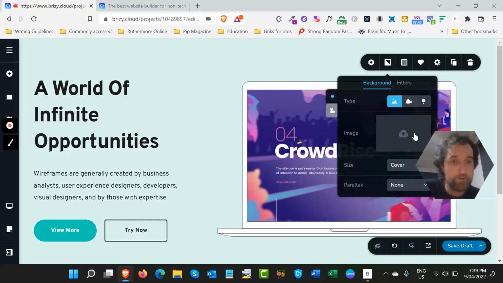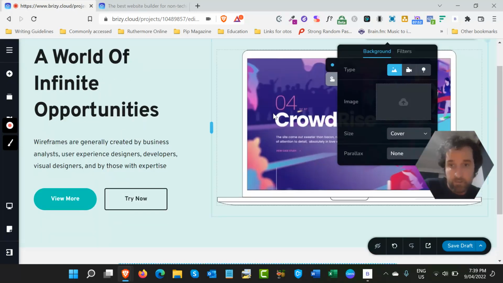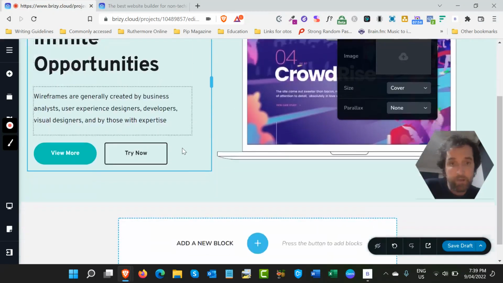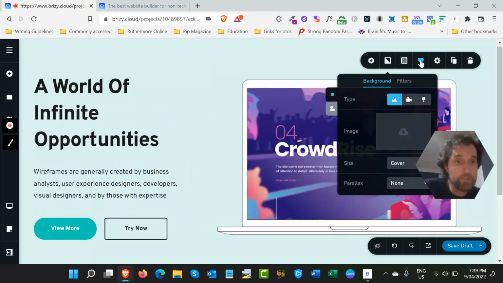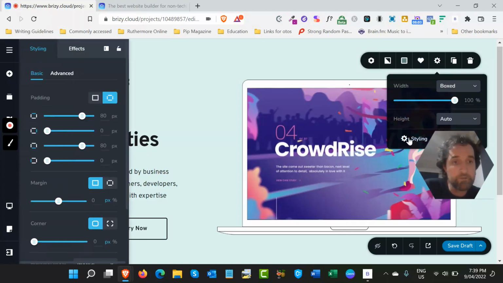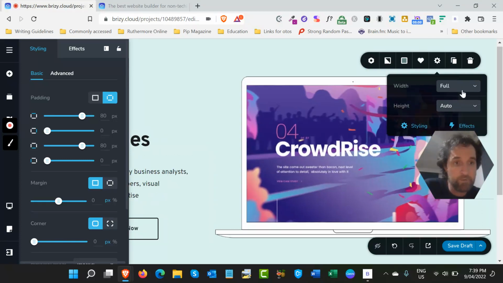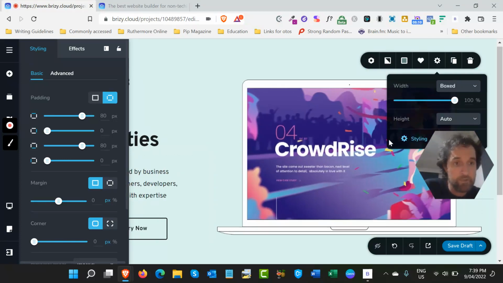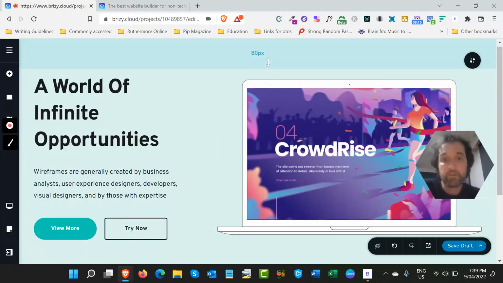You can change your background images, colors. You can put background videos or background maps. You can change filters, and you can make the whole block parallax if you want to. You can save your work. You can change your colors. You've got all your CSS and those sort of settings here, as well as you can choose to make it a full width or a boxed view. So that's the builder there.